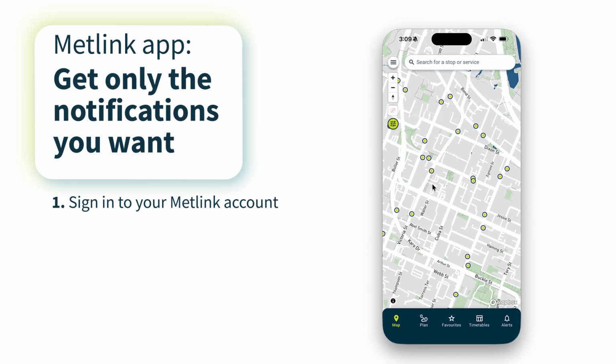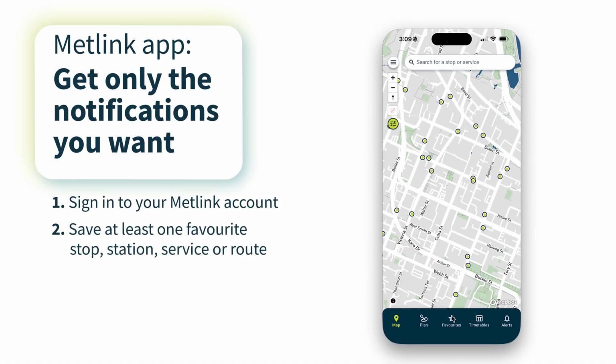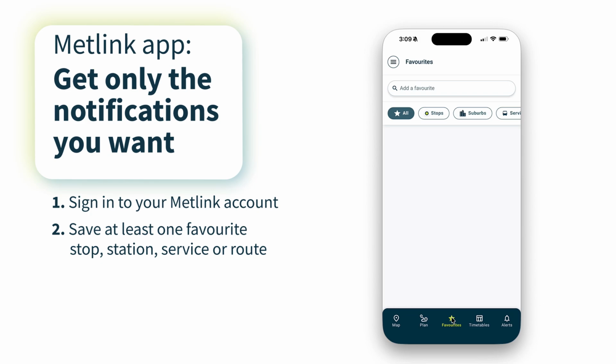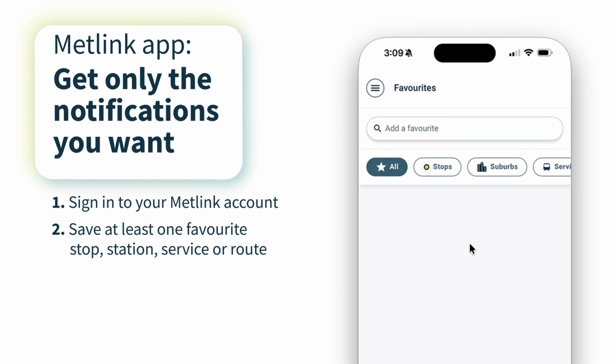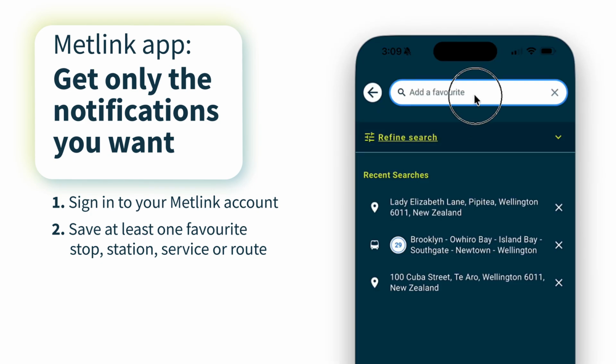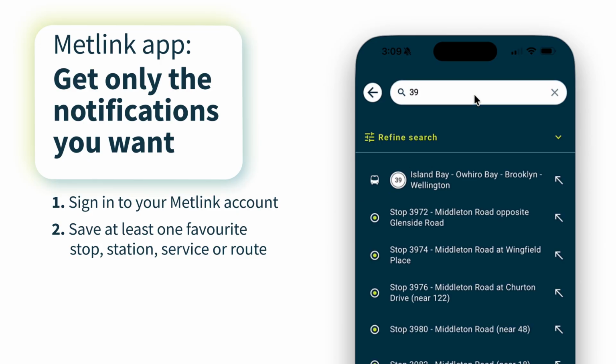Now let's add a favourite. At the bottom of the screen, select Favourites from the navigation bar. From here, you can add your favourite bus stops and train stations, suburbs, services, and locations.